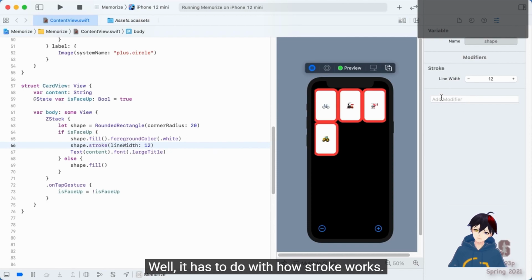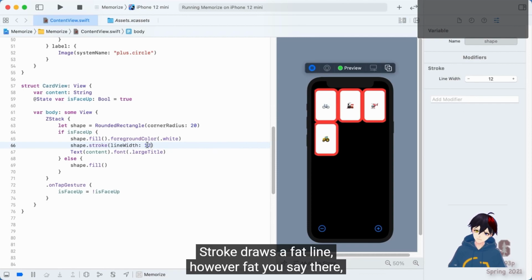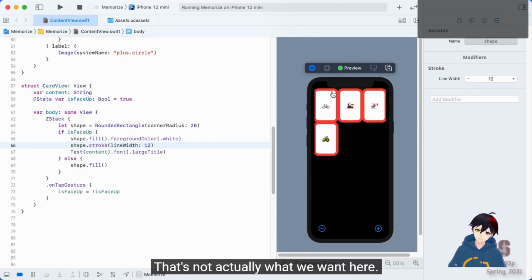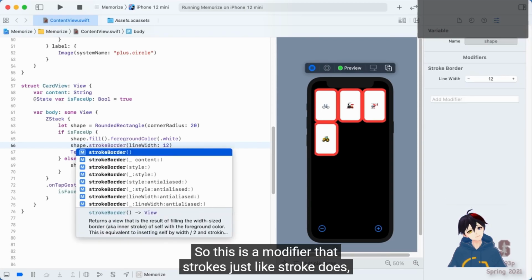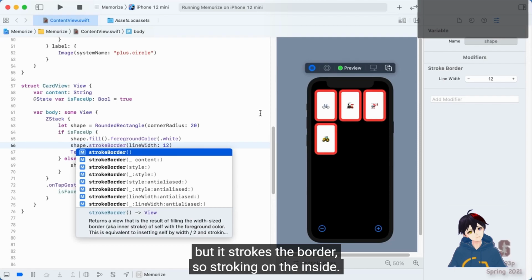And why is it cutting off this edge? Well, it has to do with how stroke works. Stroke draws a fat line, however fat you say there, 12 points in our case, right on top of the border. So some of the line is spilling on the inside of the shape and some is spilling on the outside. And that's not actually what we want here. We want this entire border inside the boundaries of the shape. And there's a great function that does exactly that called strokeBorder. Okay, so this is a modifier that strokes, just like stroke does, but it strokes the border, so stroking on the inside. Exactly what we want.